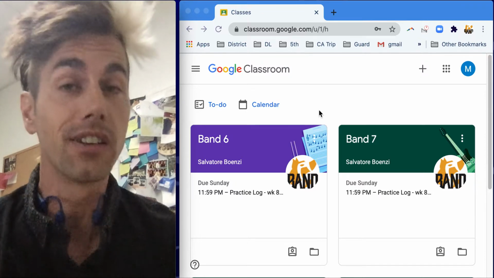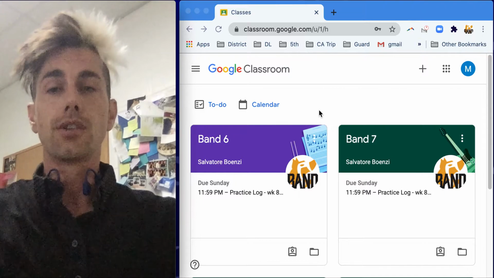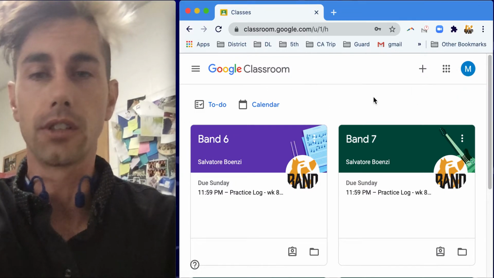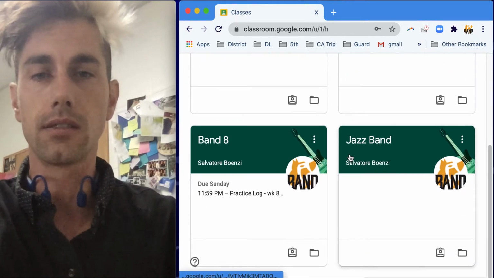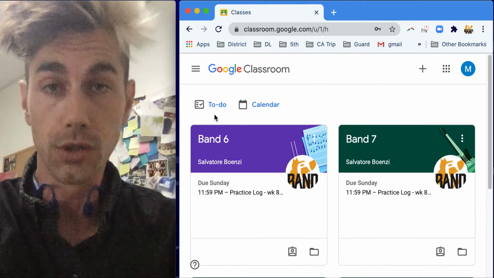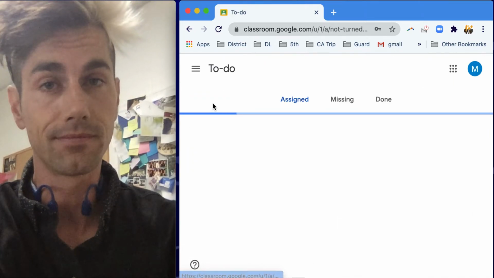If you haven't learned about this already, it's going to help you keep track of all your work. So I'm here in Google Classroom. I'm in my student account, so it should look like what you see. It's all my classes, all those tiles. And then right here is this really wonderful To Do button. So I'm going to click on that and see what happens.